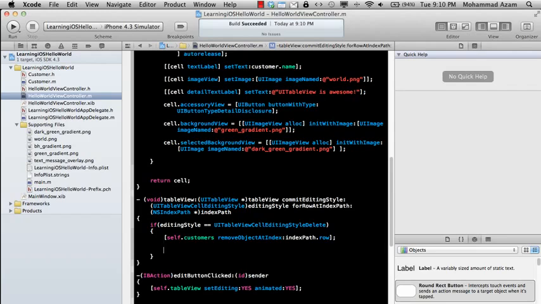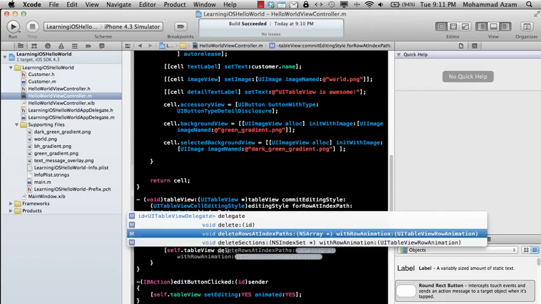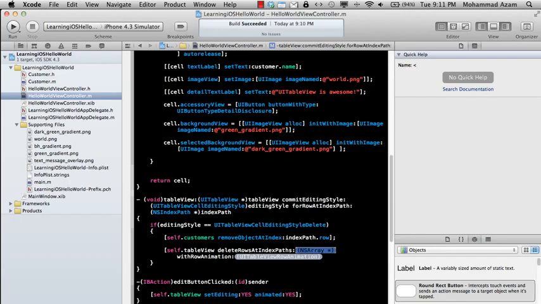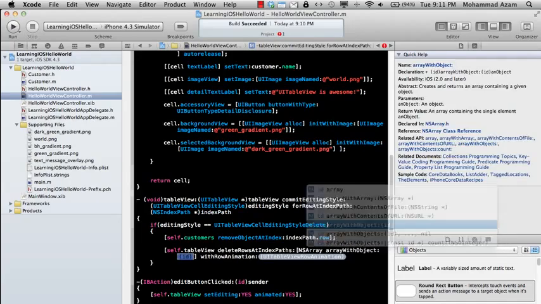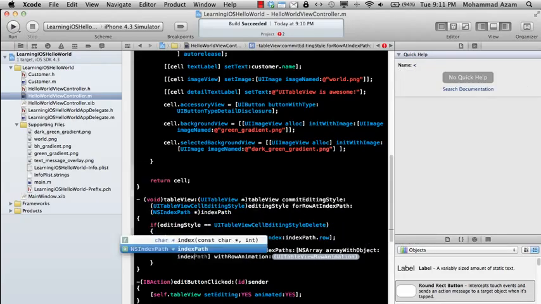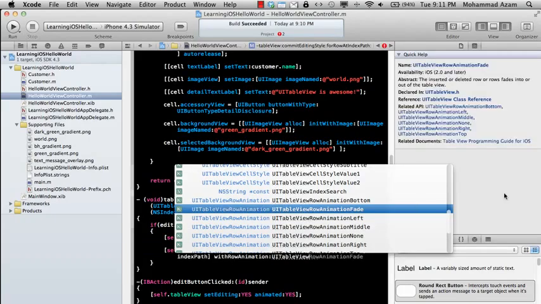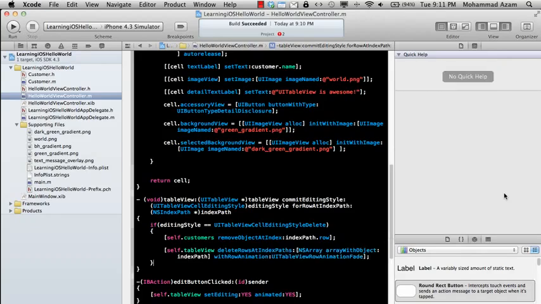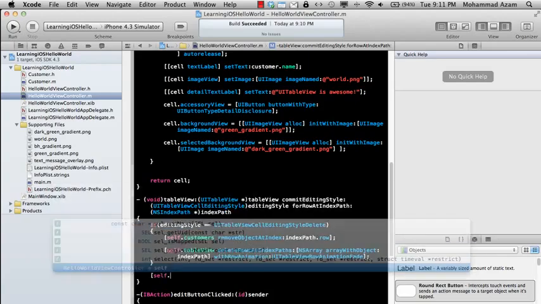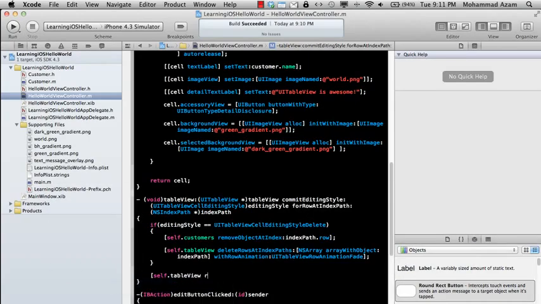Now we need to also remove it from the table view. So self.tableView deleteRowsAtIndexPaths, and we're going to say NSArray, and this is an array with object, which will be indexPath, with row animation. So this will be UITableViewRowAnimationFade. And in the end, since when we delete we want to refresh the grid view or the UITableView, we're just going to say self.tableView reloadData.